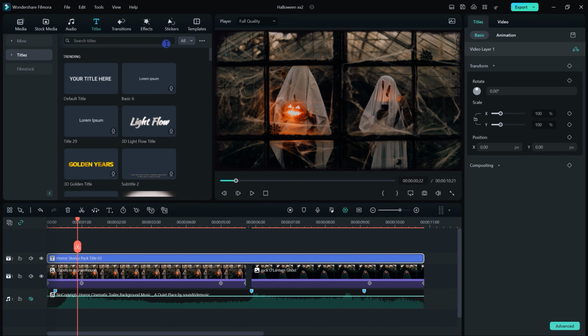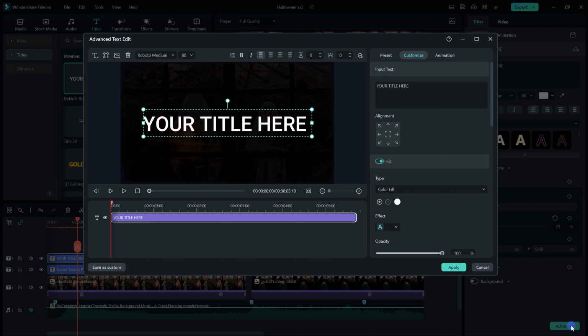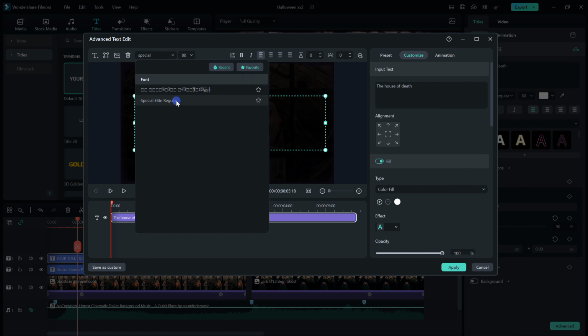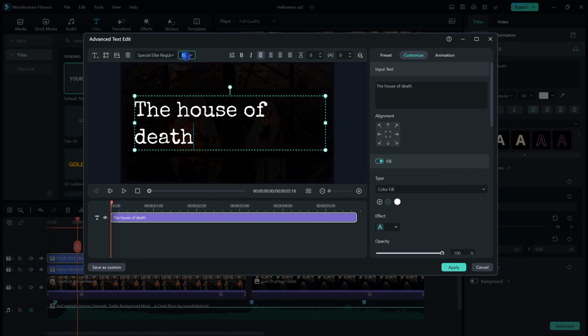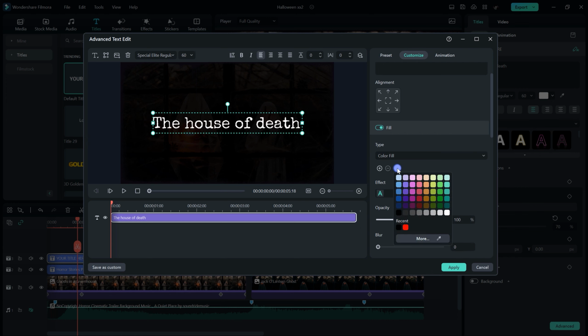Now go to the title again, this time we're using the default title. Go to the advanced section, here we need to make some changes. Write anything that you want. Change the font to Special Elite Regular, size to 60. Make it align to mid. Now change the color to whatever you want.